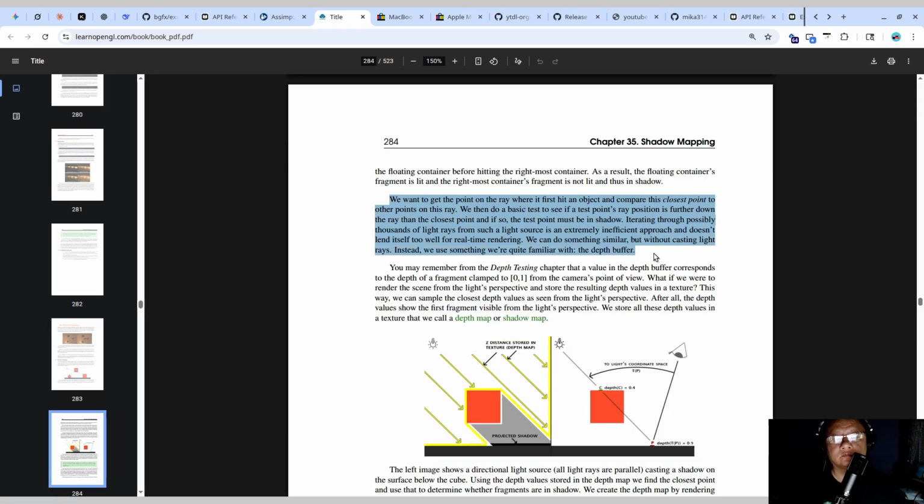We want to get the point on the ray where it first hit an object and compare this closest point to other points on this ray. We then do a basic test to see if a test point's ray position is further down the ray than the closest point, and if so, the test point must be in shadow. Iterating through possibly thousands of light rays from such a light source is an extremely inefficient approach and doesn't lend itself too well for real-time rendering.